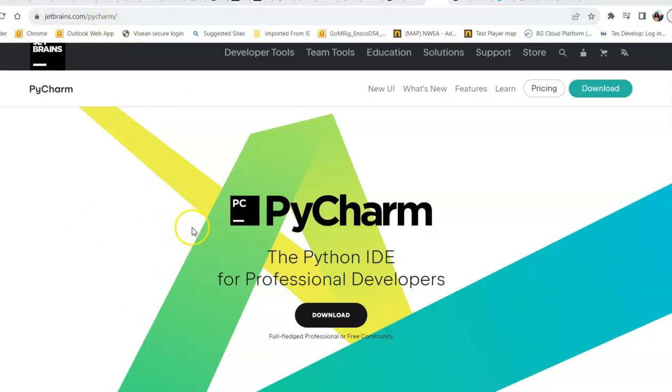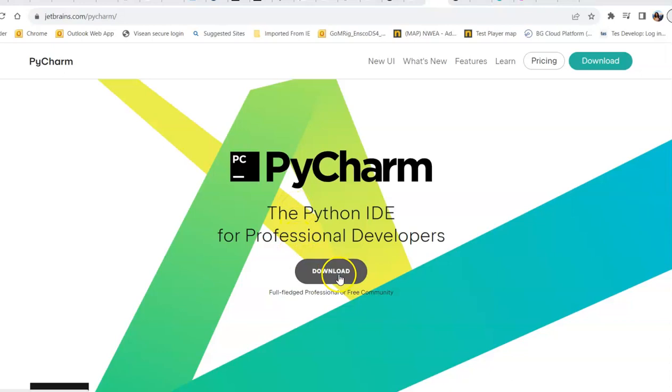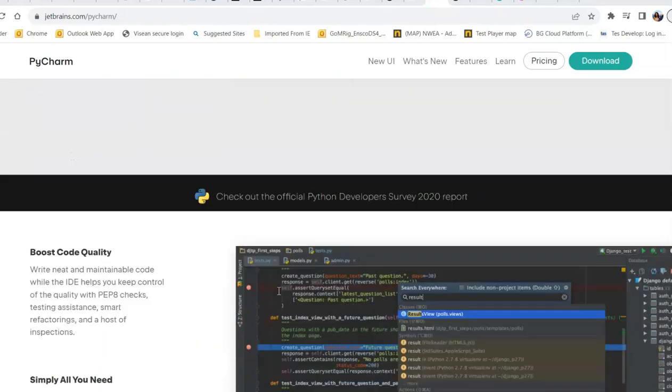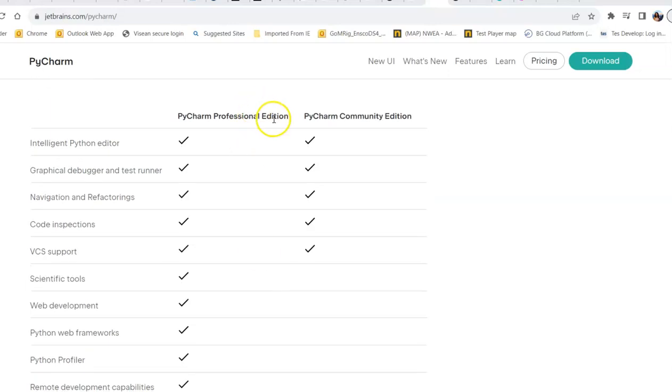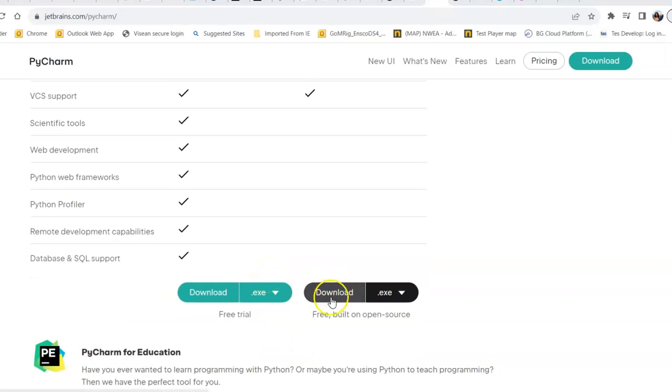So first we're going to go to jetbrains.com/PyCharm. When the page opens, this is what it looks like. There's a download button right here, but I wouldn't recommend using this one unless you would like to pay for an actual key for it. But if you scroll down at the bottom, you'll see there are actually two versions. There's a professional and there's a community edition. The community edition is the one we actually need, and this is the one we're going to use. So go ahead and click on that and install it on your computer.